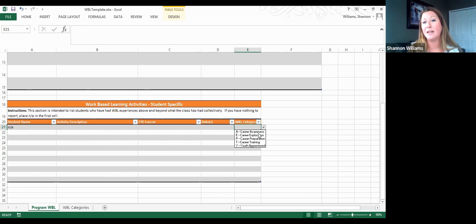And then this is where you'll find a lot of the preparation and the training components, because maybe the awareness and exploration was a little bit more for all students in the program. And this is those students who are a little bit more advanced as far as the curriculum is concerned and are taking it a step deeper. Now there's instructions down here too, where it says this section is intended to list students who have had work-based learning experiences above and beyond what the class has had collectively. If you have nothing to report, just put an NA in the first cell.